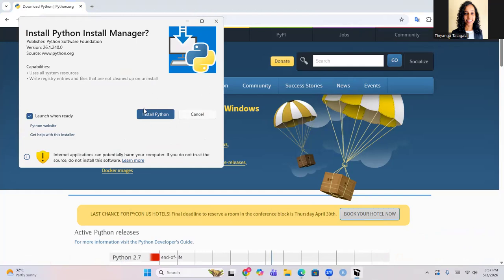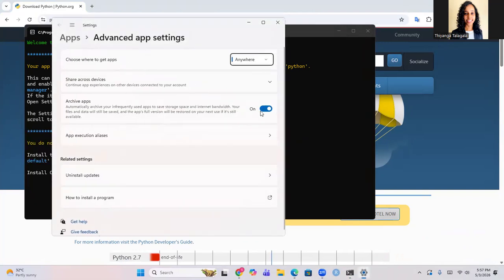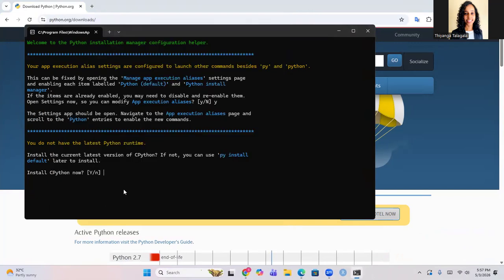You can see the button here, Install Python, and also make sure to click Launch when ready. Click Install Python. I will say yes to these messages. Choose where to get apps anywhere. Let's close this one. And I'll say yes to this message as well.